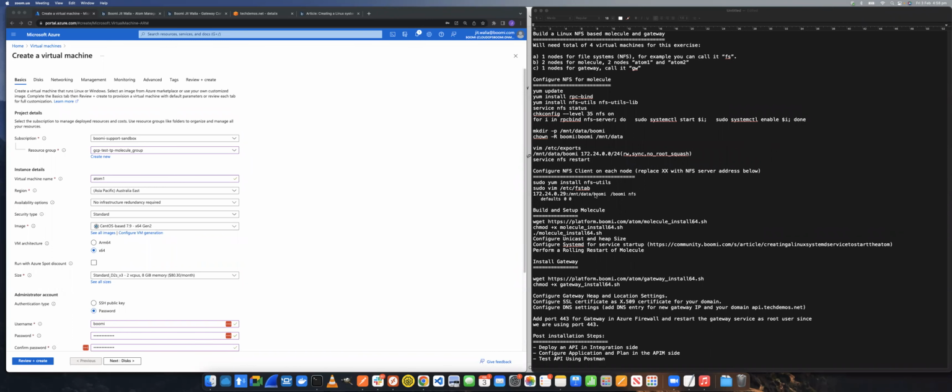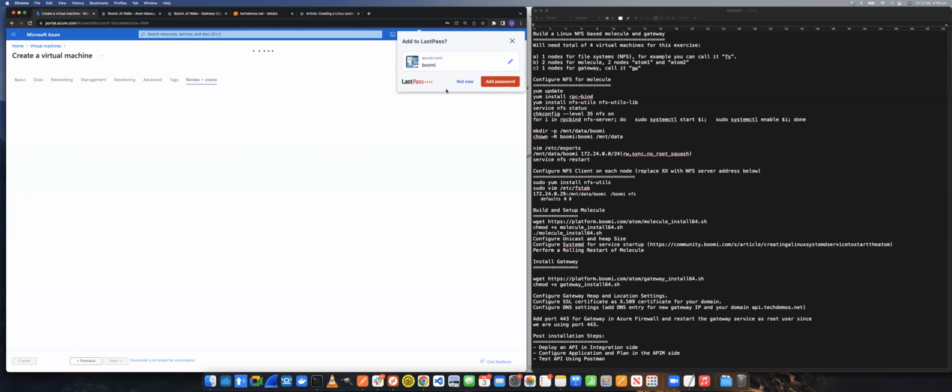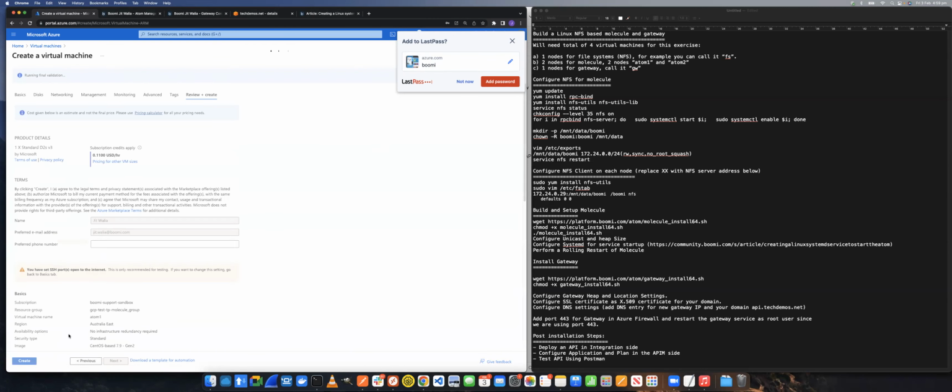This is part 2 for the series Getting Started with Boomi API Services and Build a Molecule and Gateway. In the last video, we created a file server which enabled NFS service on the single node. And in this video, we are going to create 2 virtual machines and build a molecule service using the same file server. So I'm here creating the first virtual machine, Atom01. I've already created the Atom02 virtual machine just to speed up the process here.